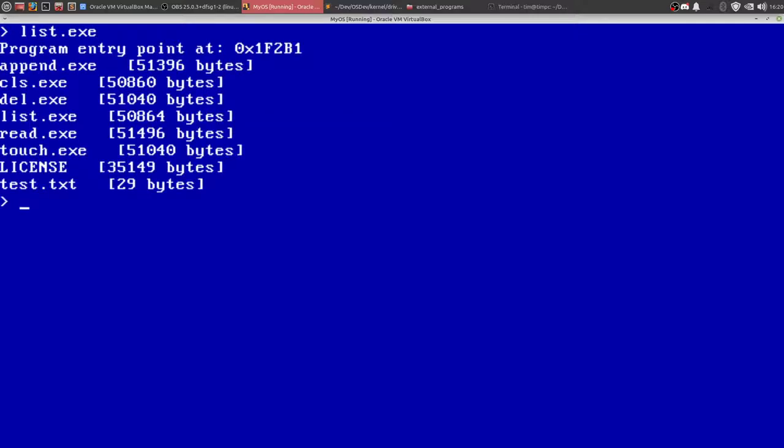Now, are there any more commands to demonstrate? Oh, of course, the delete command, yes. So del.exe is able to delete a file. Let's delete test.txt, the one that we created before.